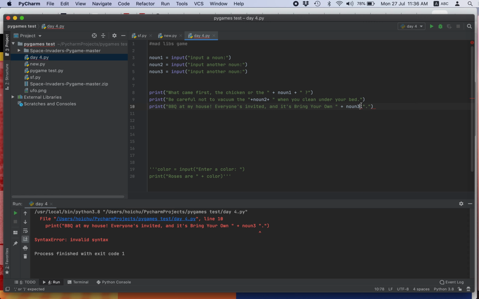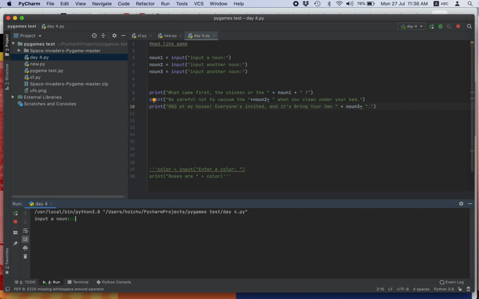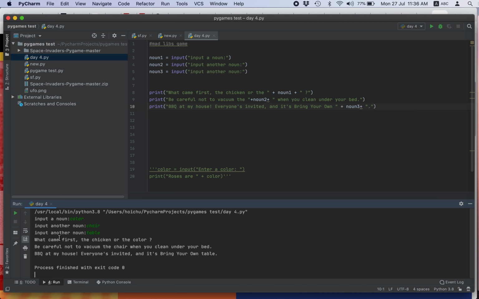Okay, add a plus, please. Input a noun. Color, no, table, a chair, then table. What came first, the chicken or the color? Be careful not to vacuum the chair when you clean under your bed. Barbecue at my house, everyone's invited, and it's bring your own table. Well, okay, doesn't make sense, but it works. The code, the program works.